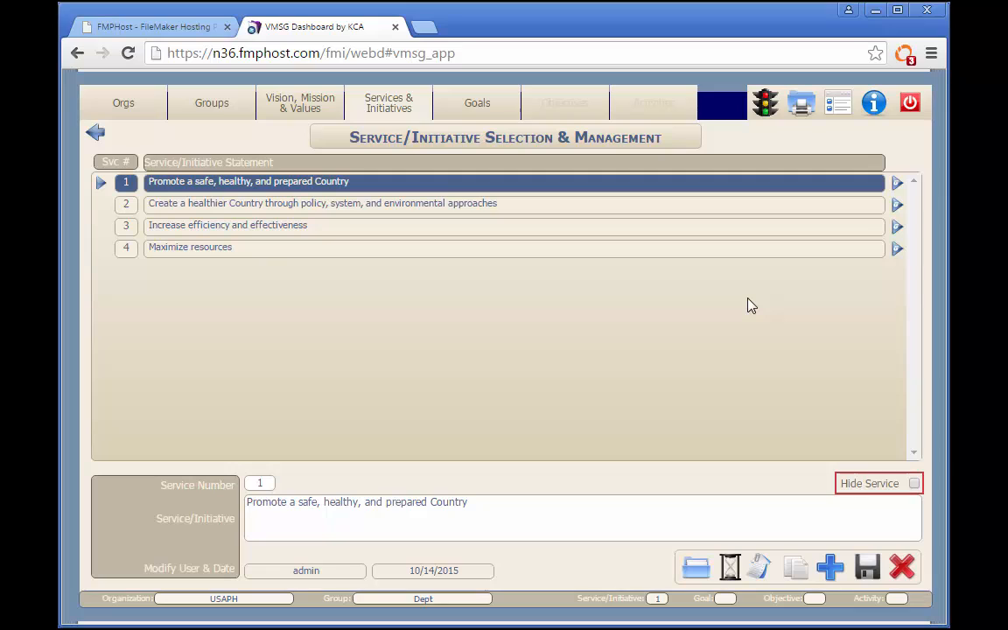A new feature in the dashboard is the ability for system administrators to archive or hide services and all of the related planning elements. This feature can be used to archive previous year's operational plans or create future operational plans but not show them until the desired date.